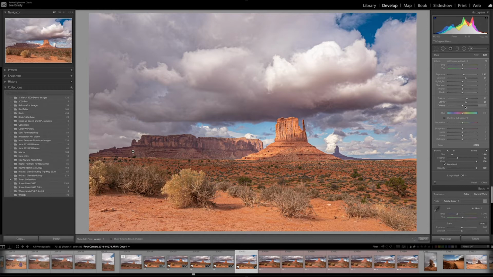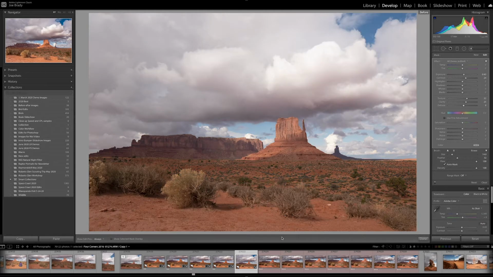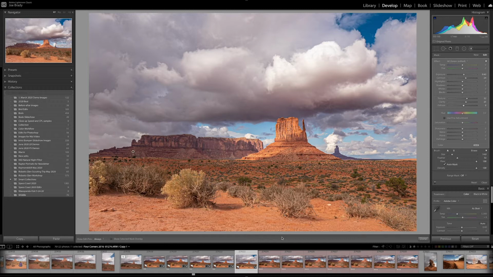I'm going to add some more texture. I'm going to add a little dehaze to that as well. And you can see that does add more drama to the image. So that quickly, we have gone quite a ways. In fact, if I hit the backslash key, there's where we started. And there's where we are. And that's looking a whole lot better.